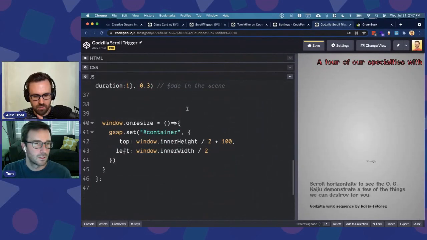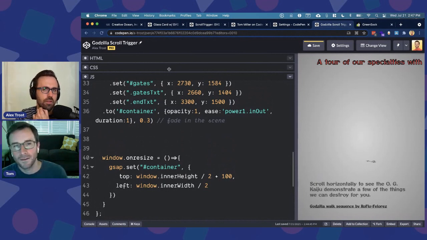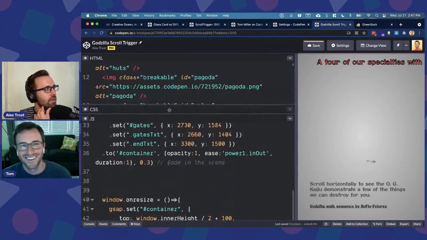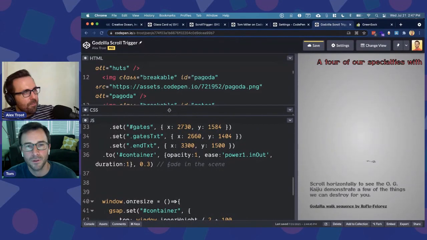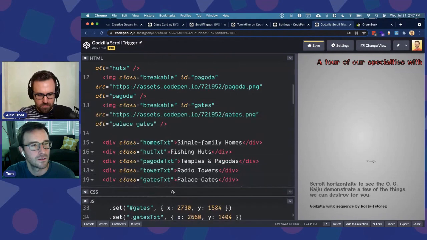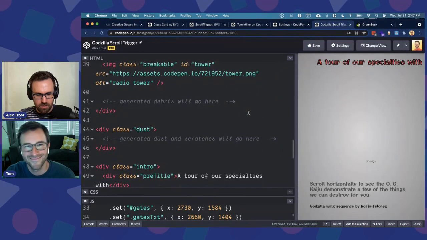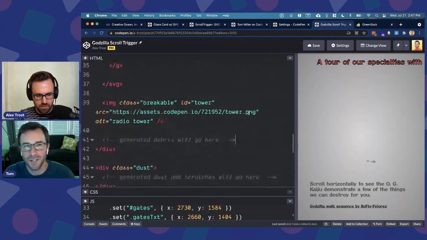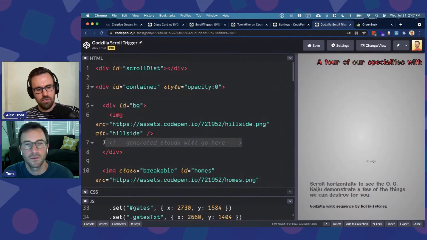So we have a few places in the HTML identified. Tom, I think you said you put a few places. In the HTML, I had a couple of comments where we were going to put generated stuff. Okay. Here's the clouds. Yep. Let's do the clouds.